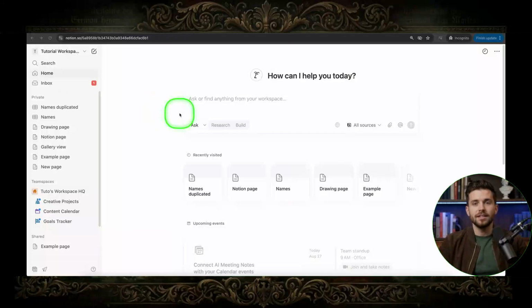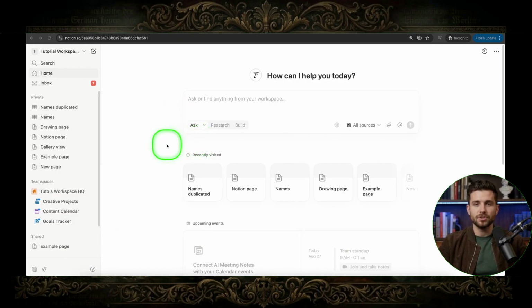Welcome to JH. Today, I'll demonstrate how to export a Notion page as a PDF. This process is quite easy to follow.